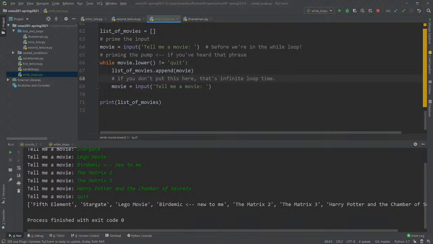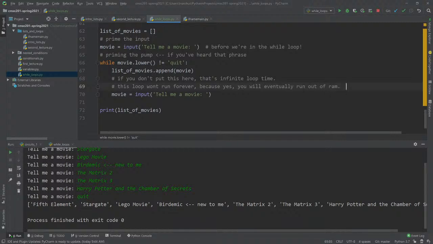And for whoever asked that question, this loop won't run forever. Because at this point you are sticking something into a list, so you will eventually run out of RAM, right? If your amount of RAM is finite, eventually this loop will add up. This is basically just eating up one more blob of memory every time it goes through, so eventually it will die. So that's actually a good thing.